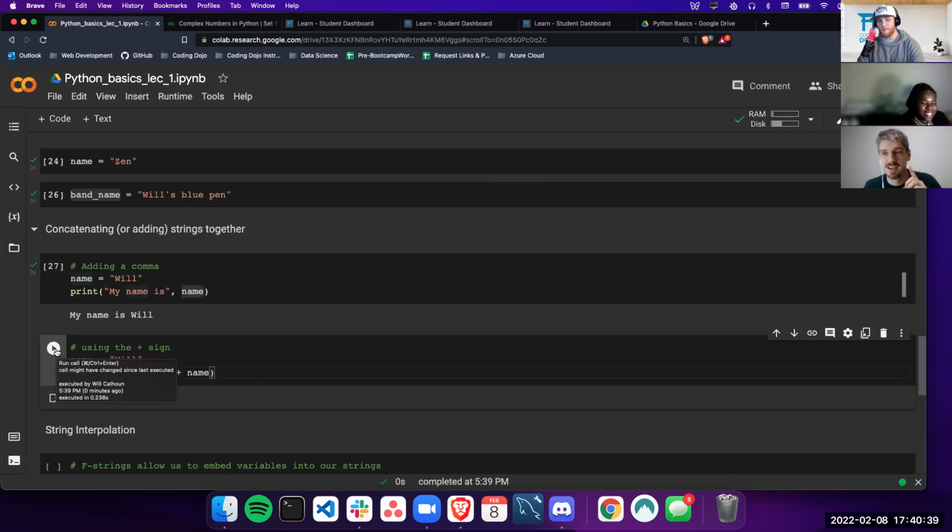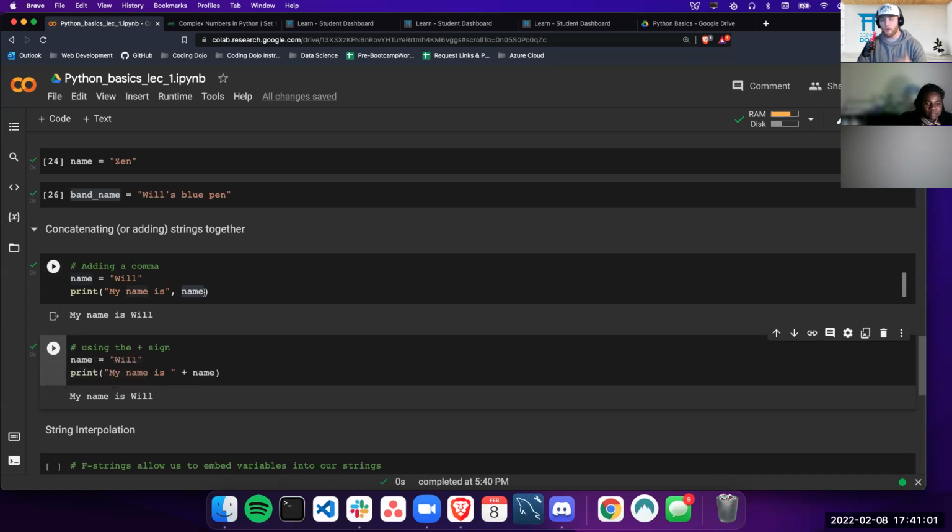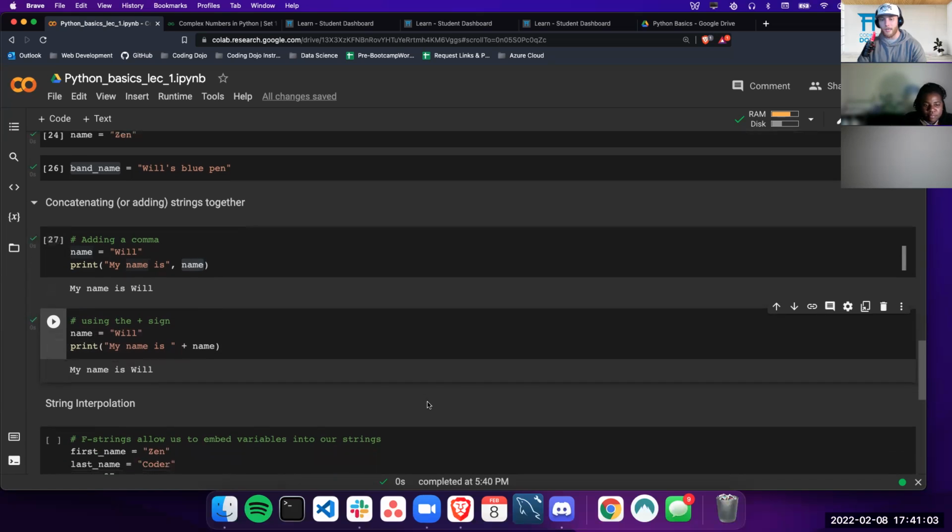If I don't have this space, and this is where a lot of people mess up. If I don't have that space, it's going to automatically not put a space there with this concatenation. So by using the plus sign, I make myself have to use that space, which, if you're writing hundreds of lines of code, can get really confusing really fast. So doing the comma is an easier way to do that.